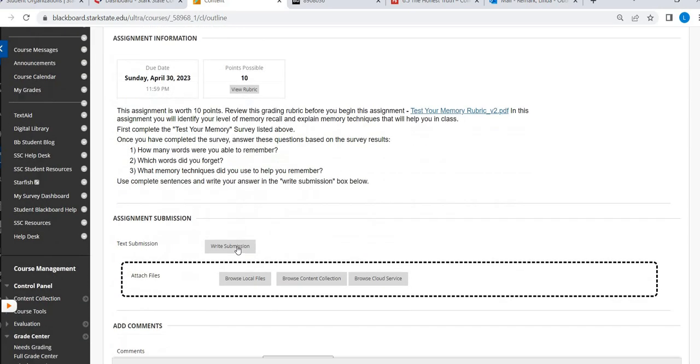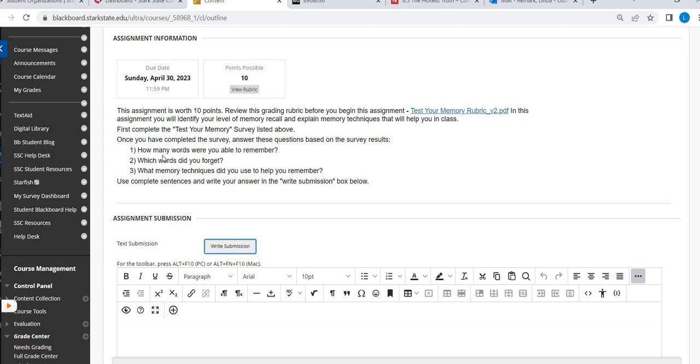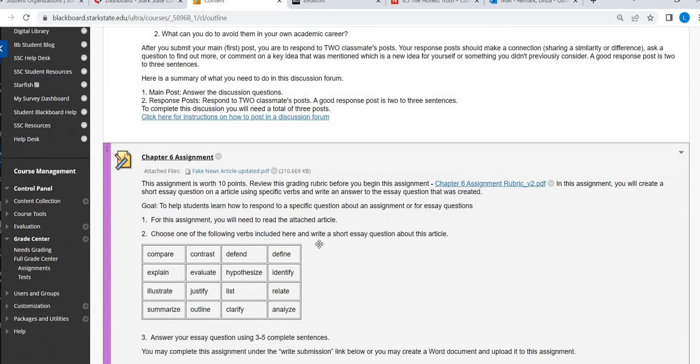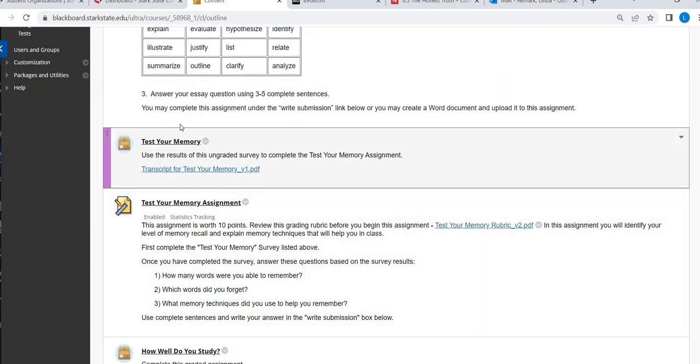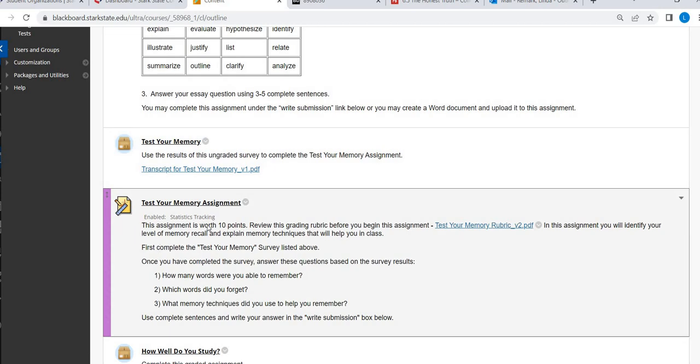Go in here, click Write Submission, and then answer: How many words did you remember? Which words did you forget? And what techniques did you use? Did you use repetition? Did you use connection? Did you use visual imagery? So that is what you are doing for the Test Your Memory assignment. Take that right here. I won't see your results. Go ahead and answer these questions in the Write Submission area.